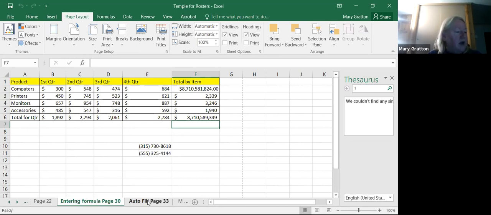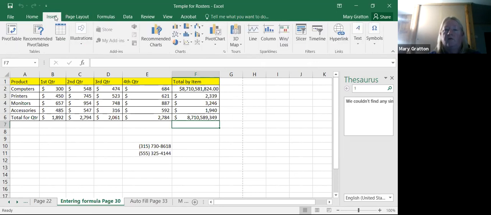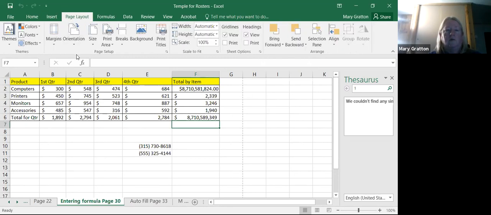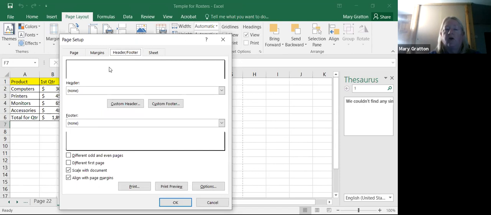And again, in your headers and your footers, you can customize them if you want to. I'm going to go back over here to sheet options and headers and footers. You can go in here and customize your header or your footer.